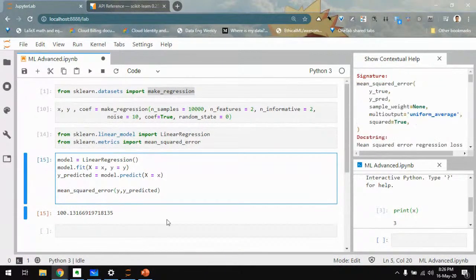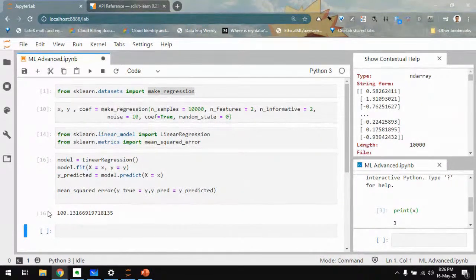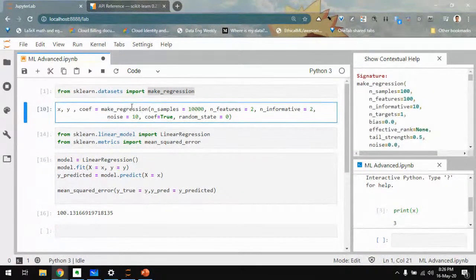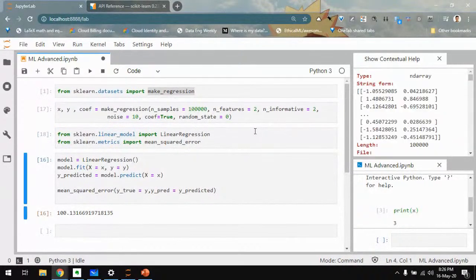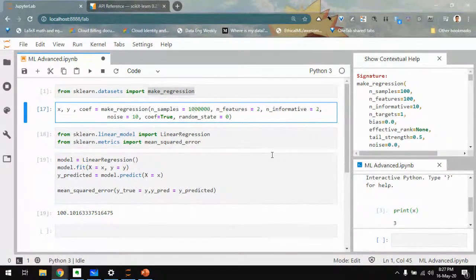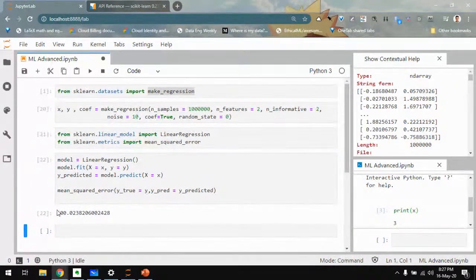And what is in mean squared error? The first thing is y_true, the actual one, and then y_pred is the predicted one. So mean squared error, and that's it. This gives me the mean squared error for my regression data using the 10,000 examples I've created. Let me make it 100,000 and execute the model again and see what's the error. Error is the same. Let's add one more zero. Let's check. Error is the same.